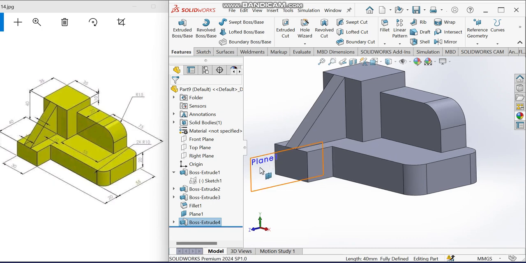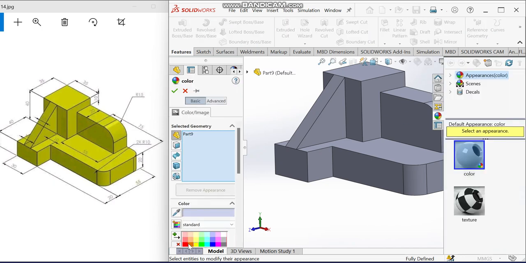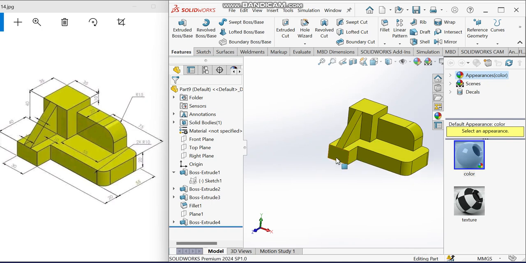So I have this. Let me close up, hide my plane. Let me change the appearance. Okay. So we have this, Ctrl 7.